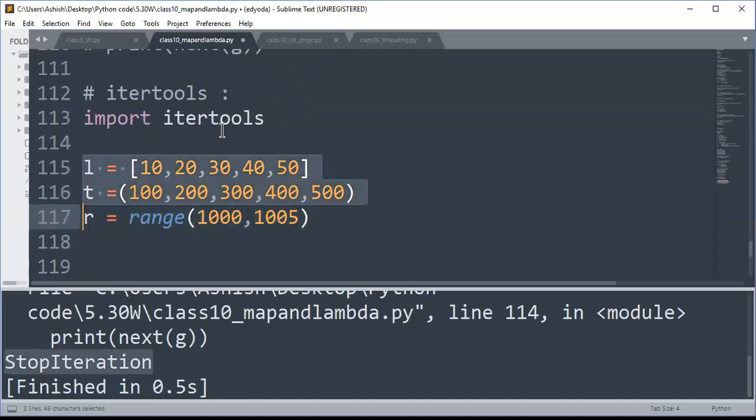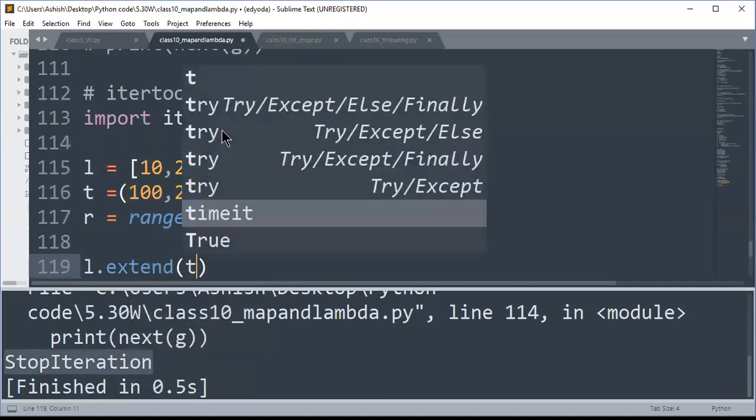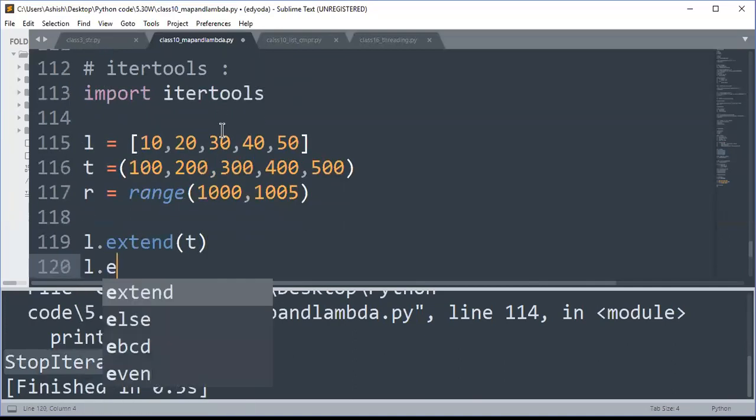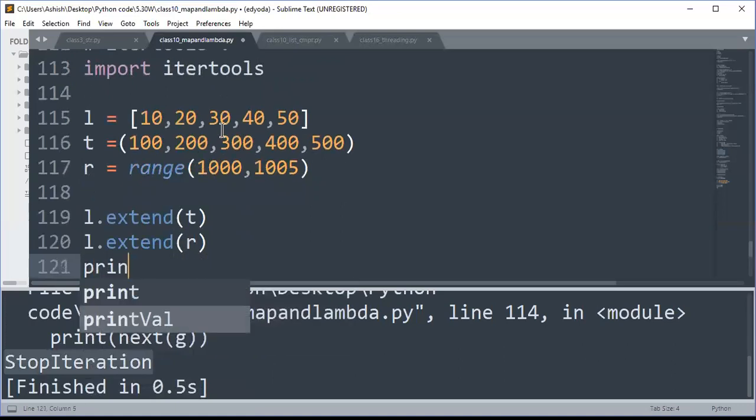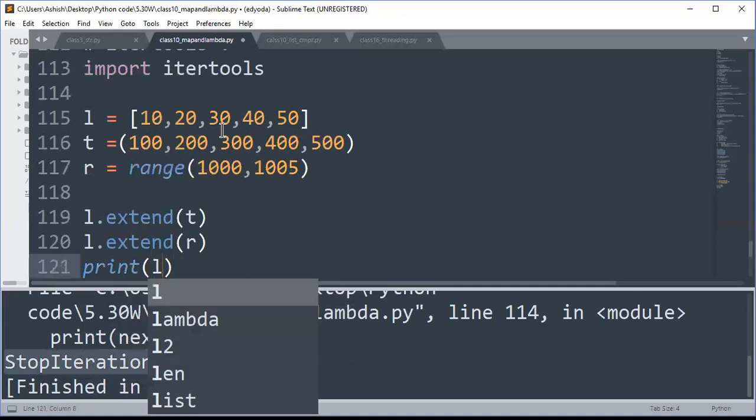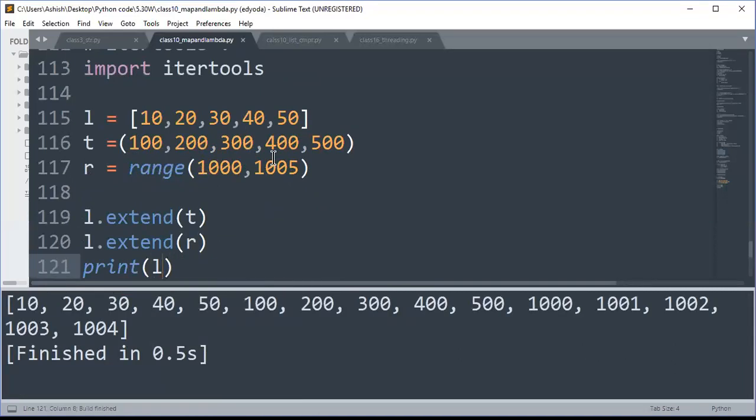So I need to create one list, that is one way. I can say L.extend of T, then I can say L.extend of R, and if I just print this list, then I'll get this list, and then I can start iterating, right?